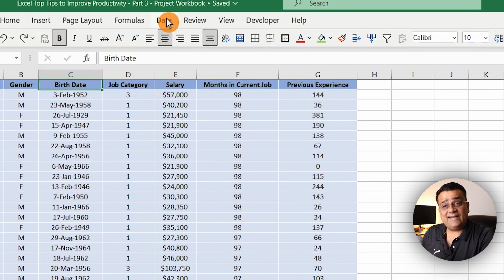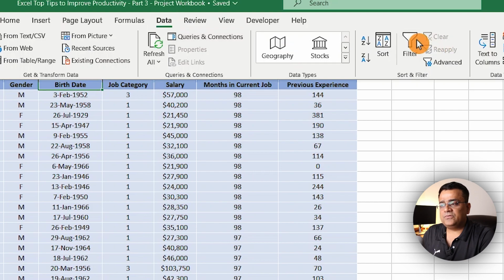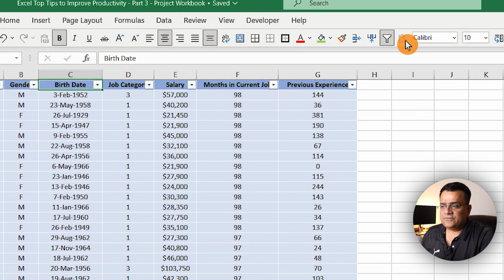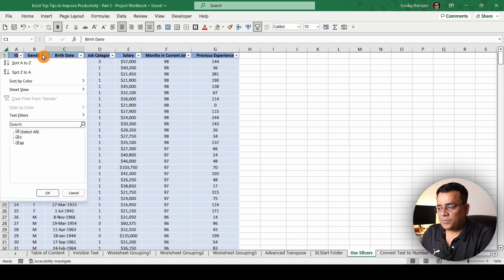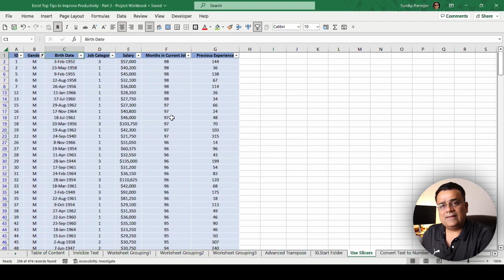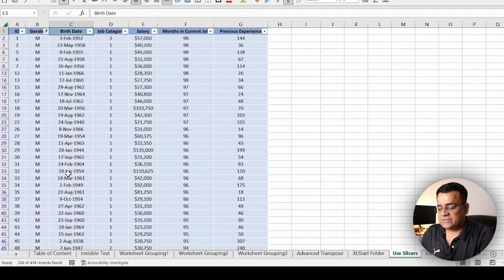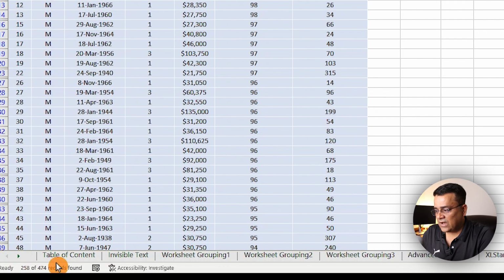If I go to the Data tab, I'll be able to find this option, that is Filter. If I click on that, the filter will get enabled. Now if I go to Gender, click on this drop down and select only male, then all male employee details will be visible. You can see below that out of 474 records, 258 are male employees.